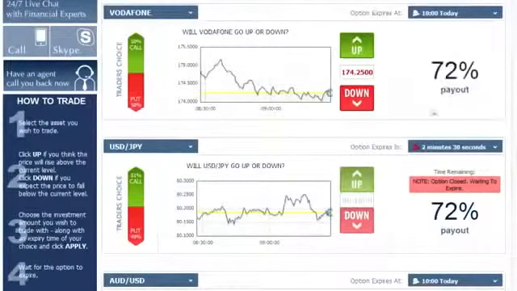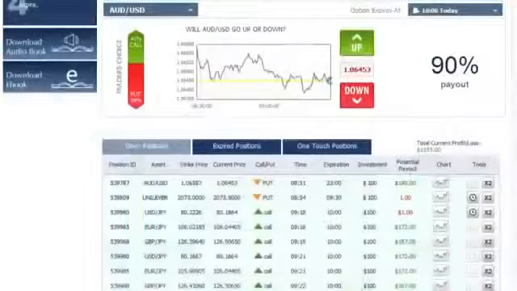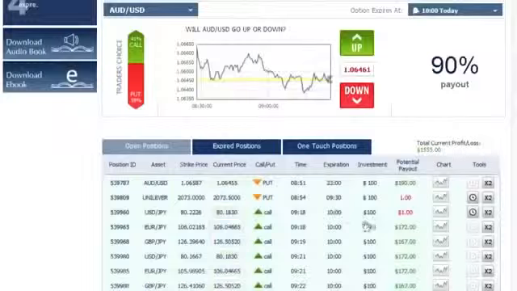So by now I've opened a total of 7 positions. I followed the significant trends shown by the graphs. Right here we can see all of our open positions. We can also see that they're going to expire at 10 o'clock.